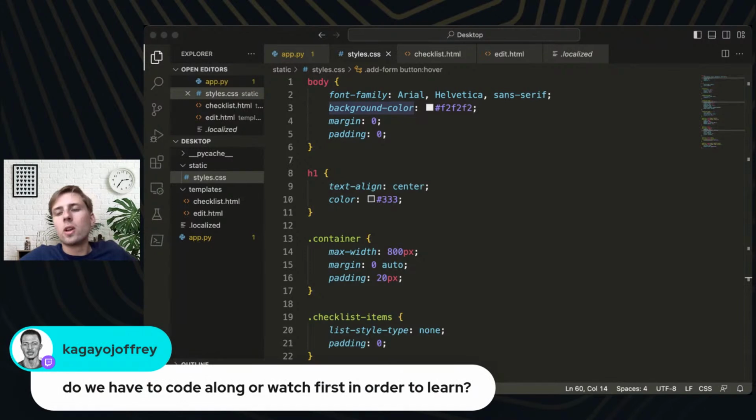Someone says, do we have to code along or watch first in order to learn? It's really up to your learning style. If you'd like to code along with me, you're certainly welcome to. If you prefer to absorb it live, that's fine too. Afterwards, we're going to have a recording of the session. So if you want to go back and go at your own pace, you can pause and play and code along at whatever pace you'd like.